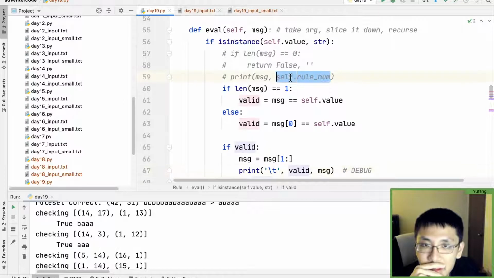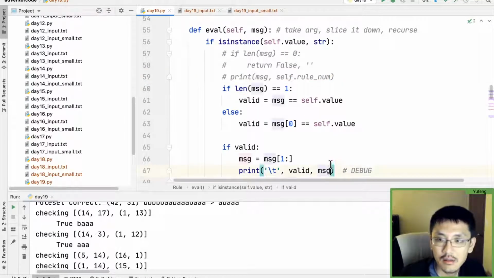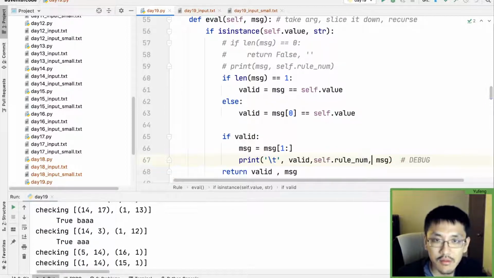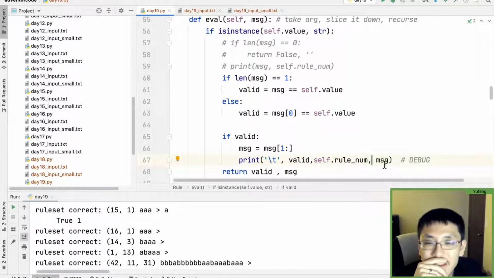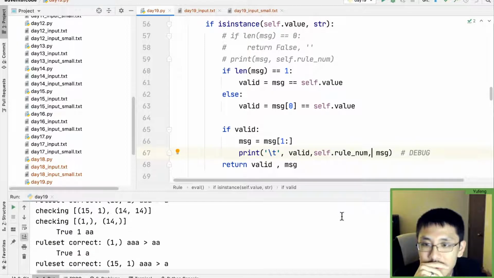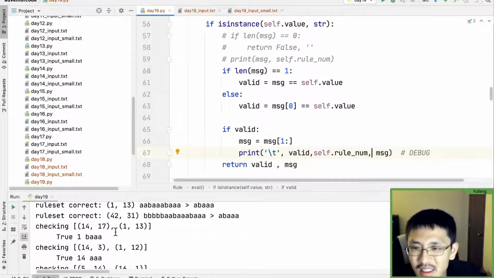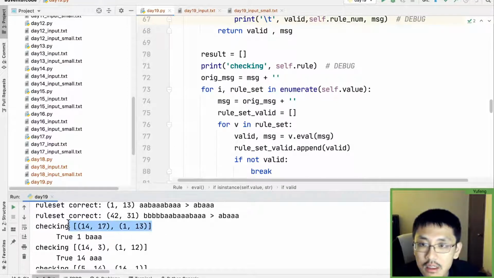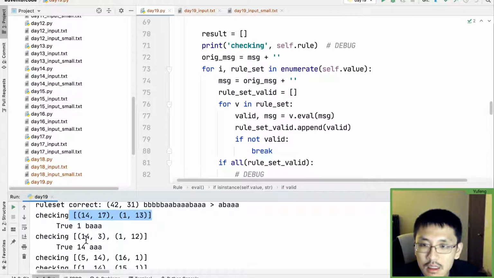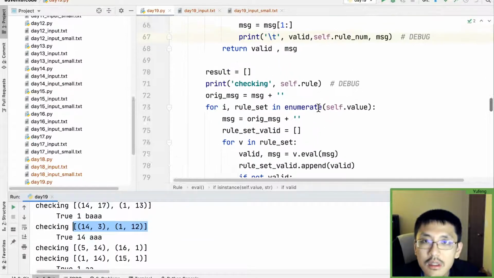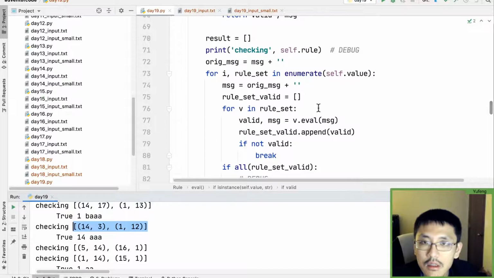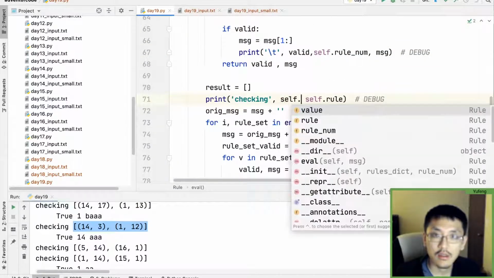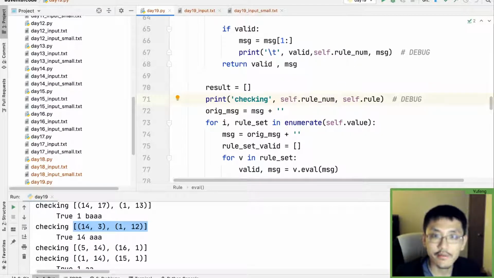Should we say what the rule num is? True, rule num message. This is post slice. So it's like this went to that. Then we're checking these two, and we're like 14. Now we're checking these two, which I assume is, see, every time I do checking, that's another function call. Self.rulenum. Finally getting my prints in order though, so that's something.